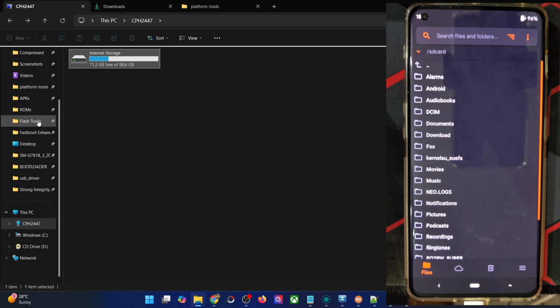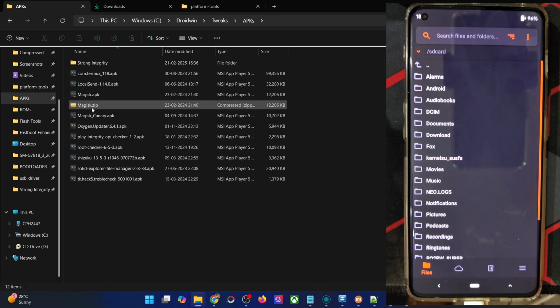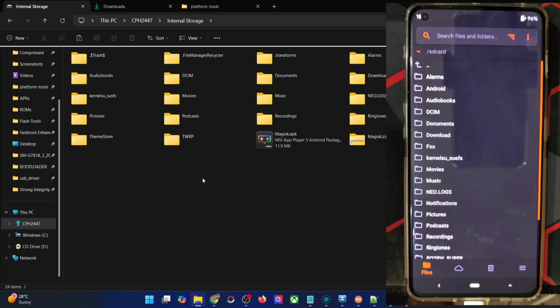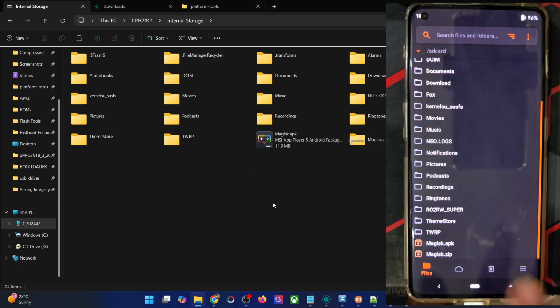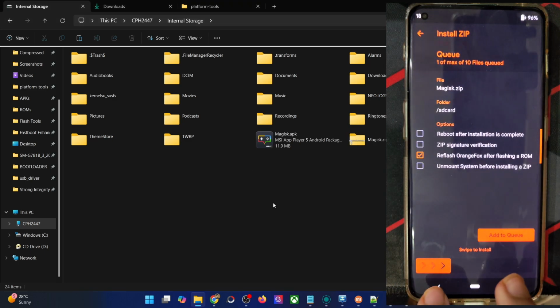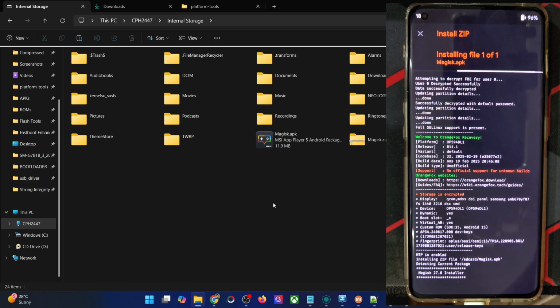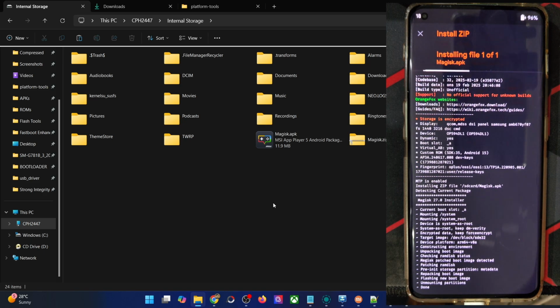So let me try transferring the zip and APK file, and then we'll flash the file as well. So the files have been copied and replaced. The files are now transferred. Let's try flashing it. Let me flash the Magisk zip file. As you might be aware, you could now even flash the Magisk APK file via the recovery. This is a new change. So the flashing is working well and good.